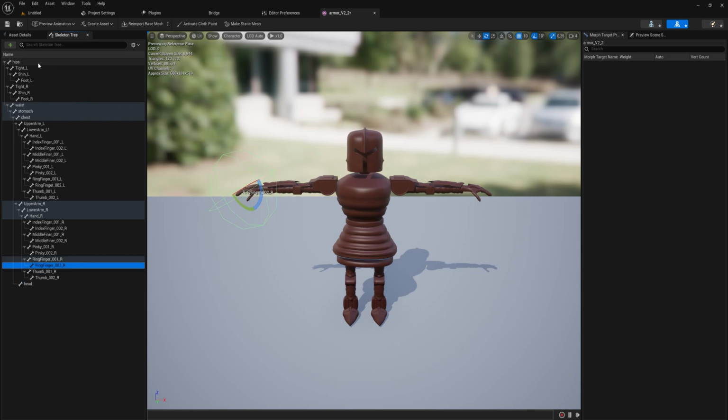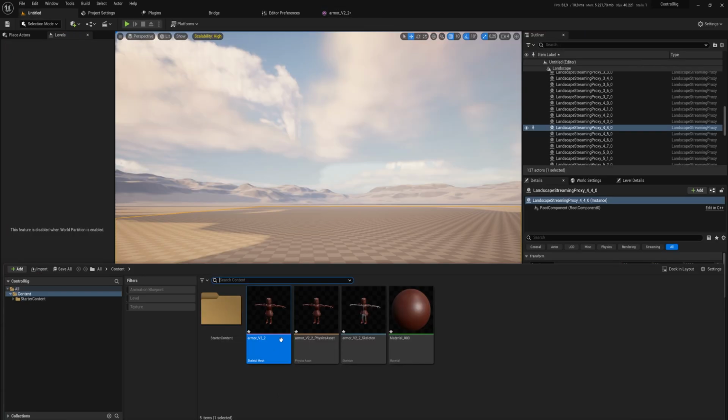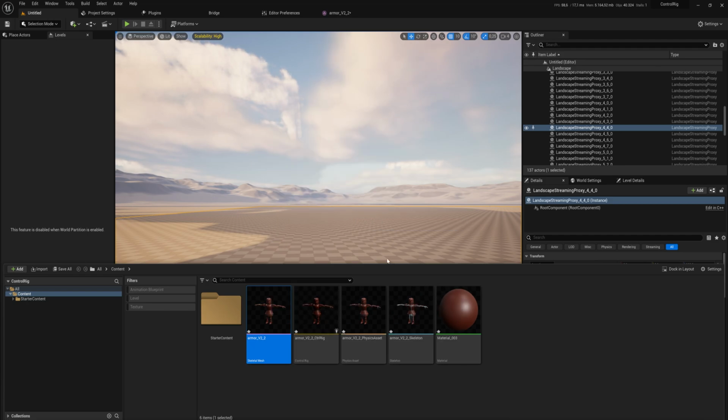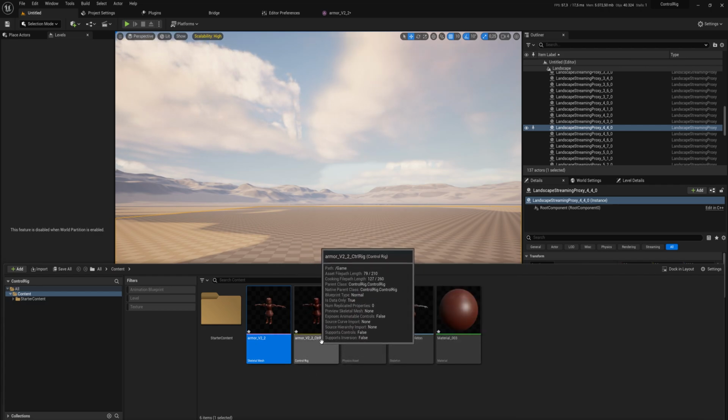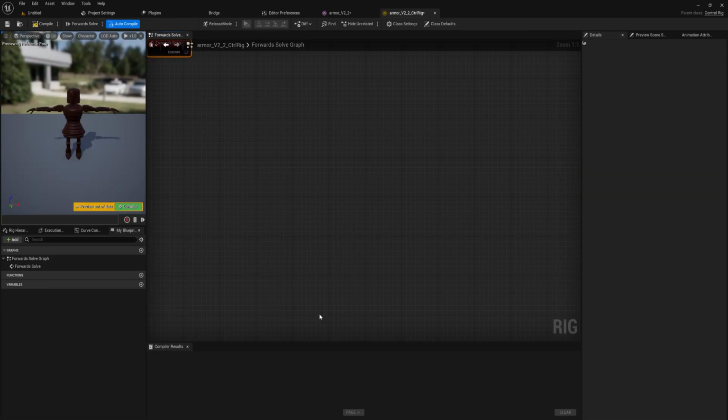We're also not going to be bothering with the fingers today, because that could be a video in and of itself. What we'll do is we'll click on the skeletal mesh with the right mouse button, and then we can create from that down here a control rig. And that automatically takes the same name as the armor here, but just adds control rig as a suffix. Let's open that up and see what we got here.